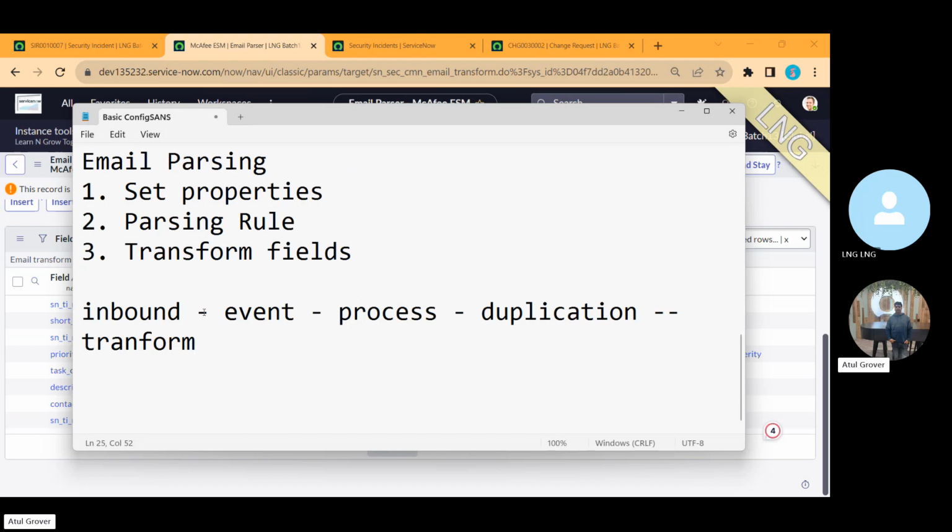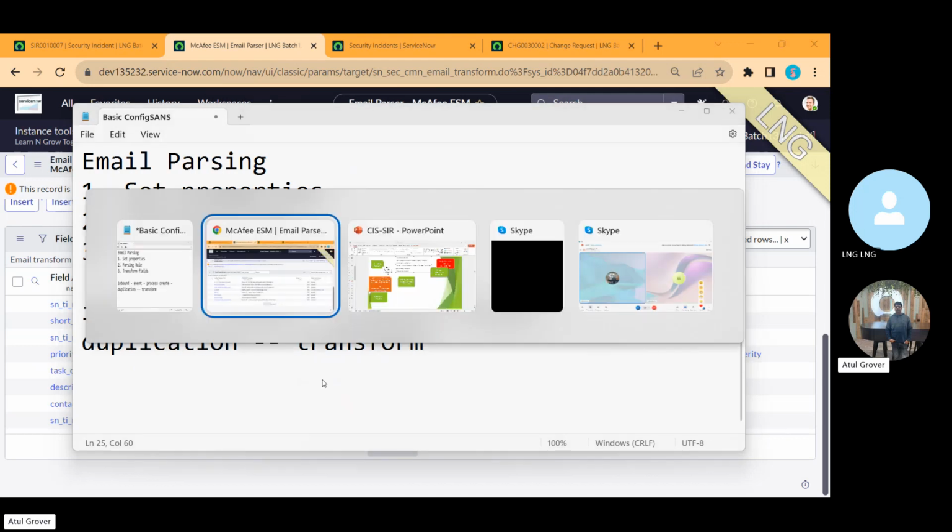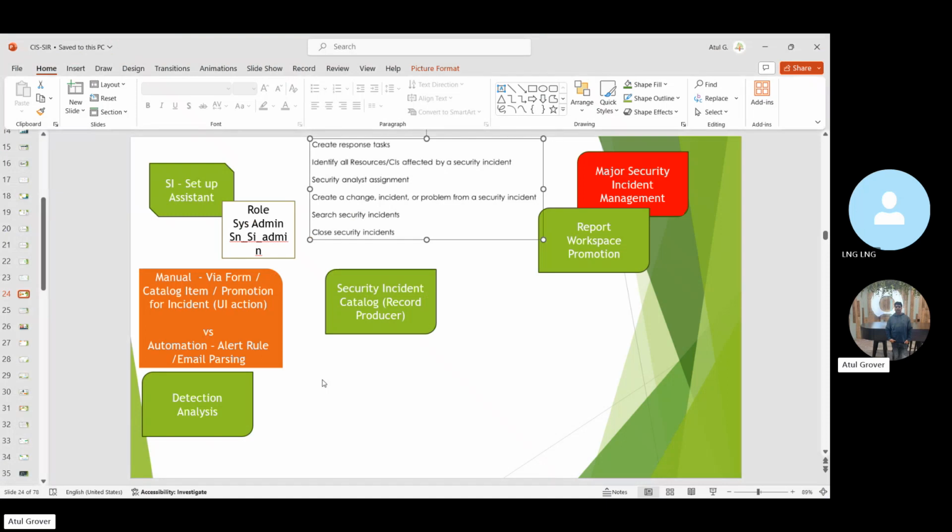Maybe it's a little confusing for you, Atul. We did not get it, but this is what I remember from when I was reading this part. So the inbound action picks up, then the event gets created, then the create-new process happens. After this, they check the duplication rule, and finally they do the transformation part on that particular area. OK, so this is what I wanted to cover in this particular part.